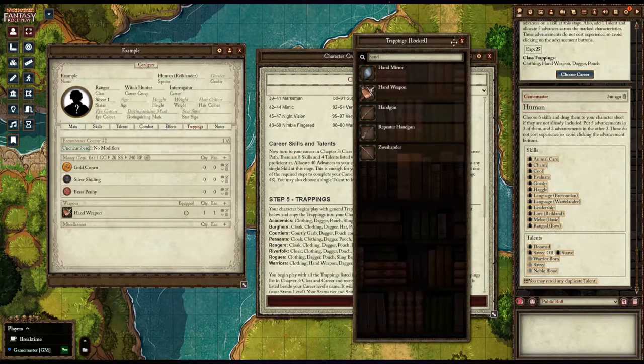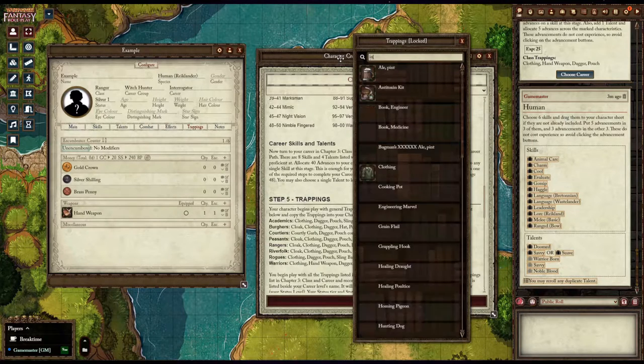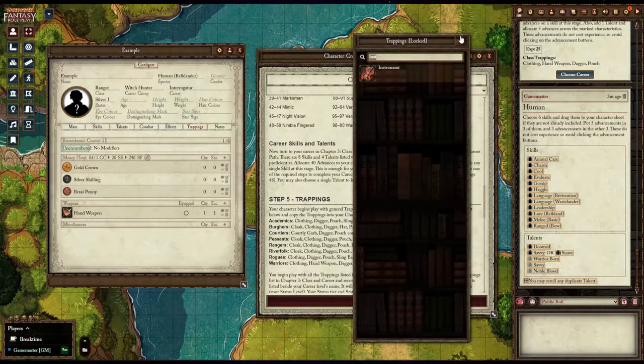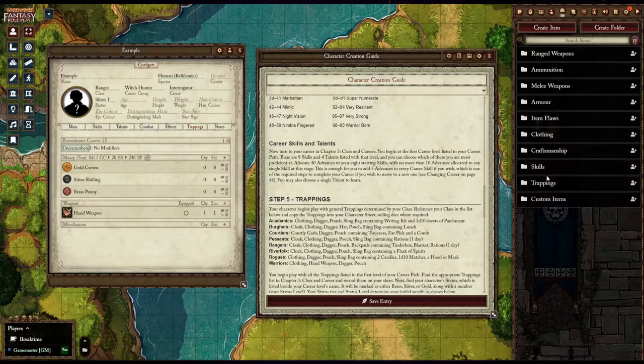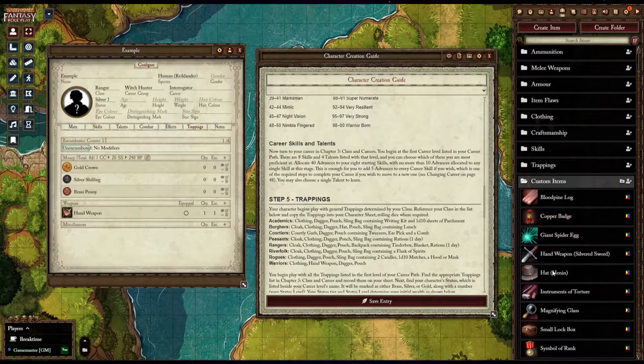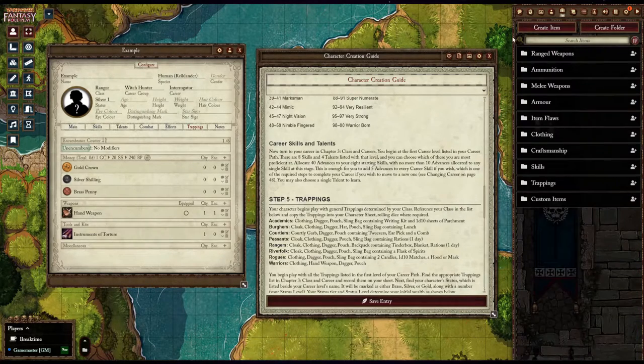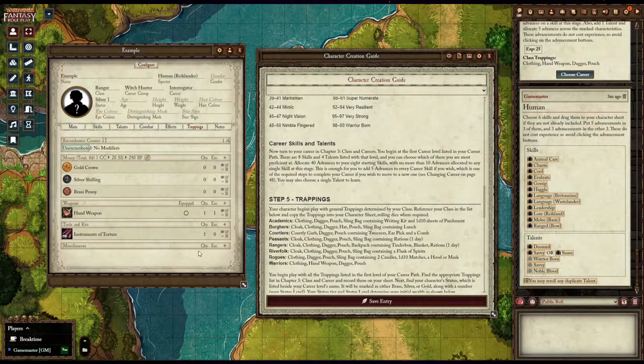Next, I'm going to search for instruments of torture. Now, if there isn't an instruments of torture in here, then you can simply ask your DM to create one for you, ask your game master. You can go over to the items directory and drag that in if you wanted to. For example, I have instruments of torture created, you can drag that over.